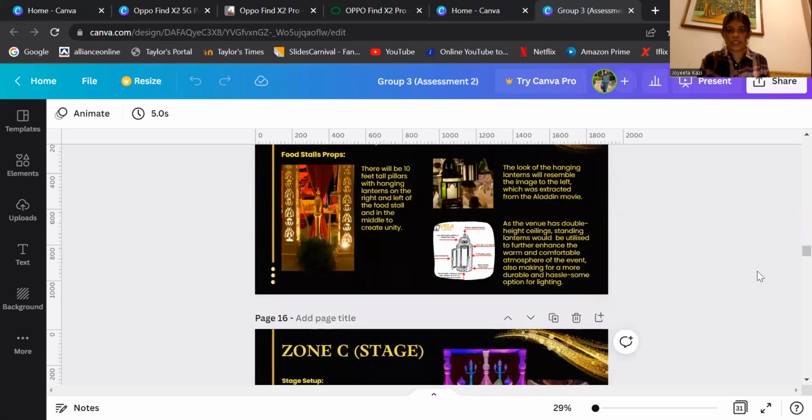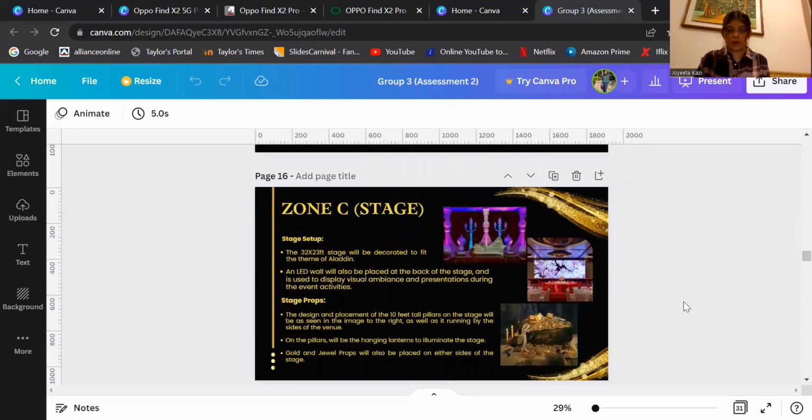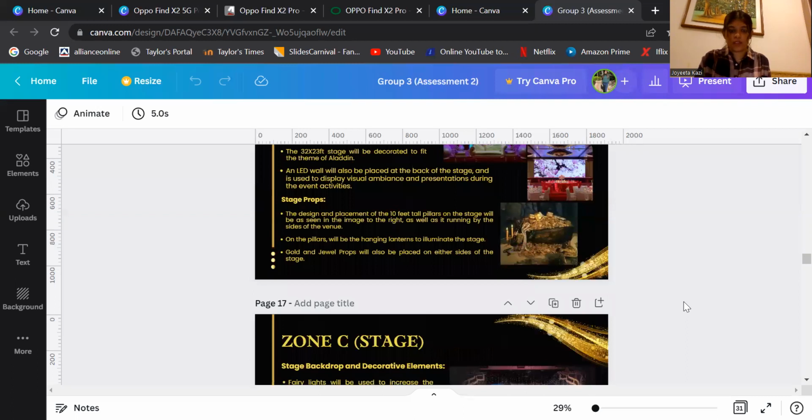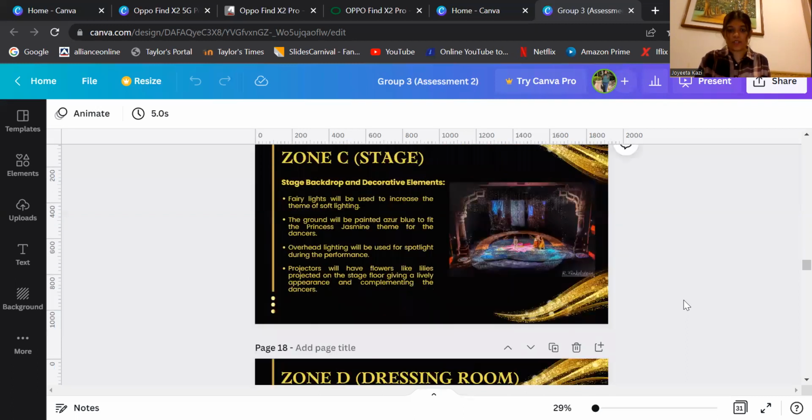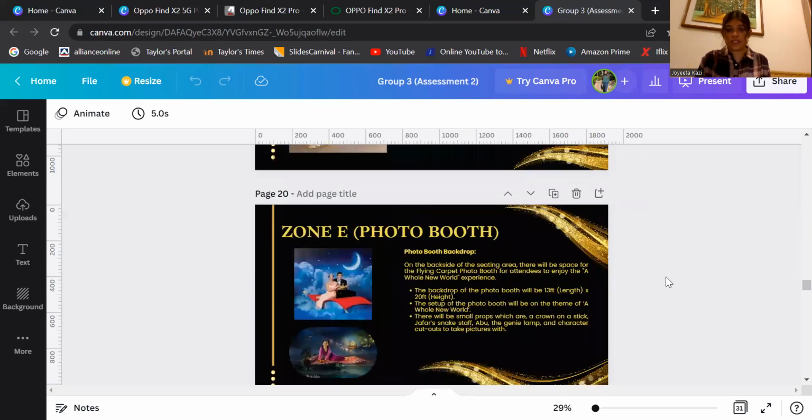This lantern that we have taken as an example for the props is one of the hanging lanterns that is exactly found in the movie Aladdin, the real life movie. Then in Zone C, it's the stage. Zone D is the dressing rooms. Zone E is the photo booth.